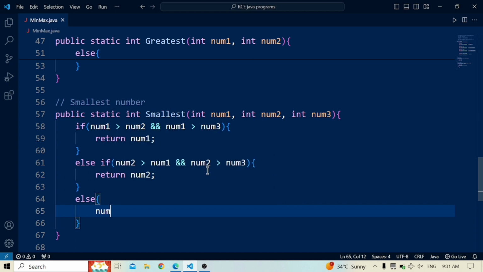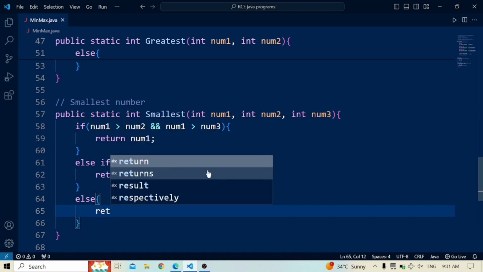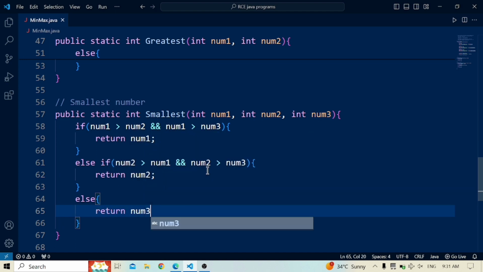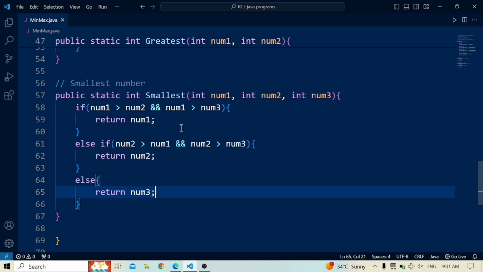Return num3. It's very simple. When num1 is greater than num2 and num1 is greater than num3, then num1 should be greater, obviously. Else if num2 is greater than num1 and num2 is greater than num3, then num2 must be greater, and else the remaining number is num3, so it must be greater. So this is the case.